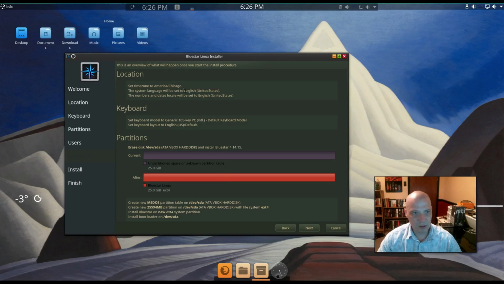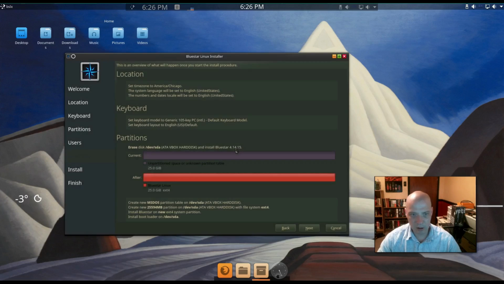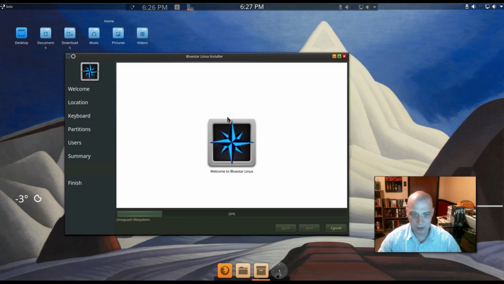Summary. Location looks good. Keyboard looks good. Partition scheme looks good. I'm going to click Next. It's going to warn me that it's about to format the drive and write to the disk. I'm going to click Install now, and the installation begins. The installation process probably will take around 10 minutes.